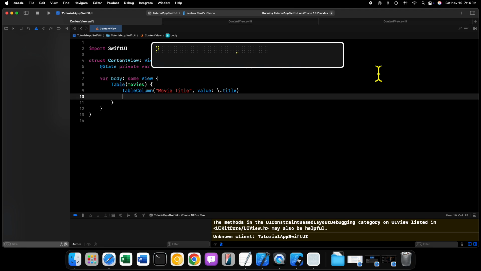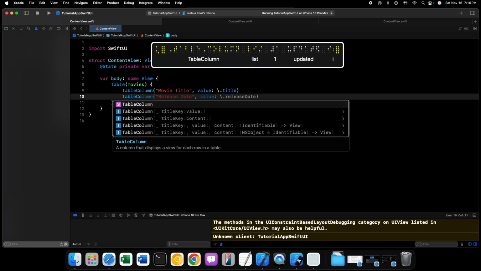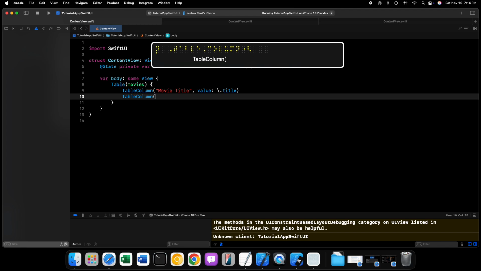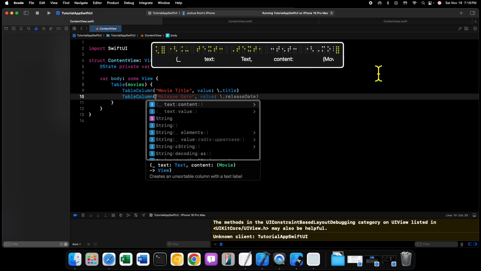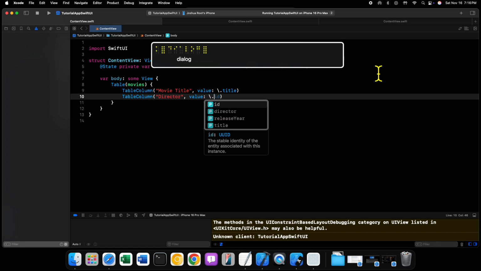Next is the director. It's the same process because this is also a string. Capital T Table, capital C Column. The first parameter, like the first column, is to pass in the title for the column. So we'll say Director. The second is value backslash dot director.